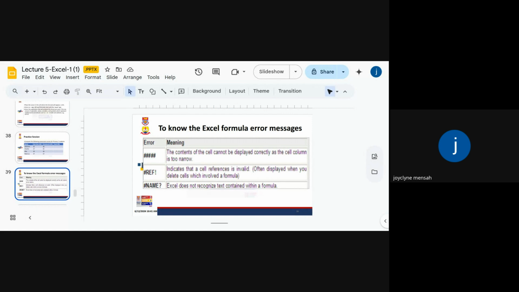And then you see the reference formula error showing. The name error says that it doesn't recognize the text contained within a formula. You would find some of these errors whenever you make a mistake when working with Excel or the spreadsheet.